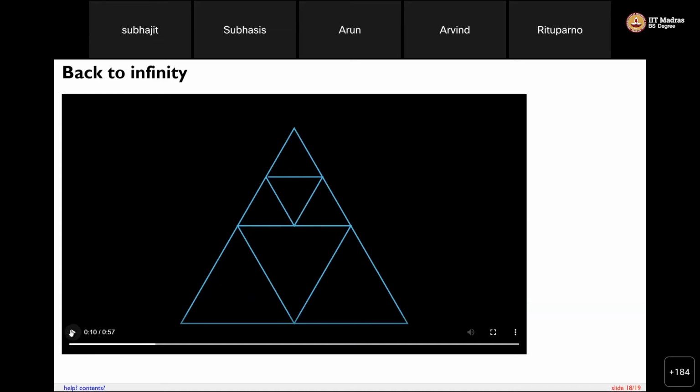If I keep continuing this pattern, I'll have 1 by 4 cube coming up here, and then 1 by 4 power 4, and so on and so forth. But what we are looking for is the sum of these terms. So how do I do that? Notice that this is 1 by 4. This is 1 by 4 square. This is 1 by 4 cube. And that is 1 by 4 power 4. So this is the left side of the whole track.